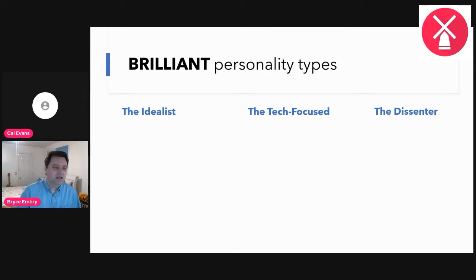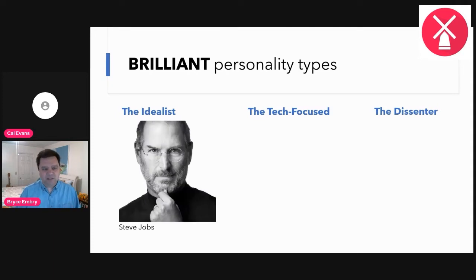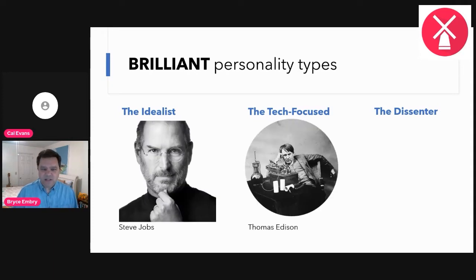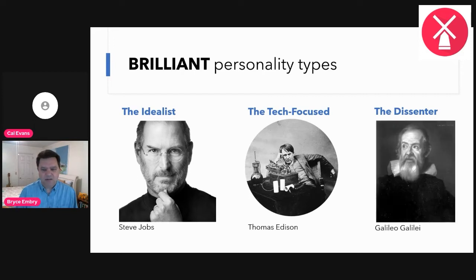So instead, what I want to do is talk about three people that in my mind kind of embody these different personality types. So for the idealist, we're going to talk about Steve Jobs. For the technology focus, we're going to talk about Thomas Edison. And for the dissenter, the one that just disagrees with everybody in the whole world, we're going to talk about Galileo Galilei, who was so famous, we just call him Galileo. We don't even say Galilei anymore.